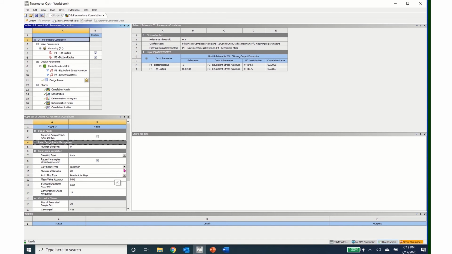The main things that you'll want to change here are possibly the correlation type. We will use the default Spearman, and the number of samples. Here I've changed the default from 100 to 20. You'll also want to make sure you enable the auto stop. What this does is it allows the solution to stop if a converged solution is reached before the total number of samples is reached. So for example, if I reach a converged solution in 10 samples, I'll get an automatic stop instead of continuing to iterate up to the total number of samples. And that's a very handy feature.